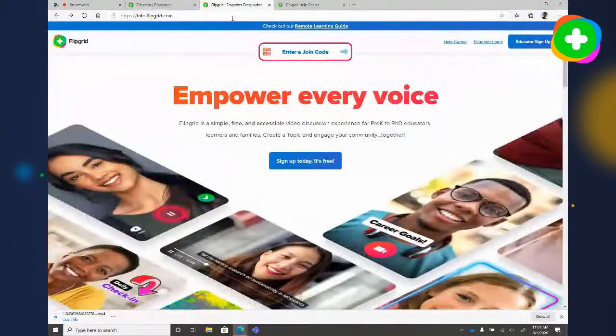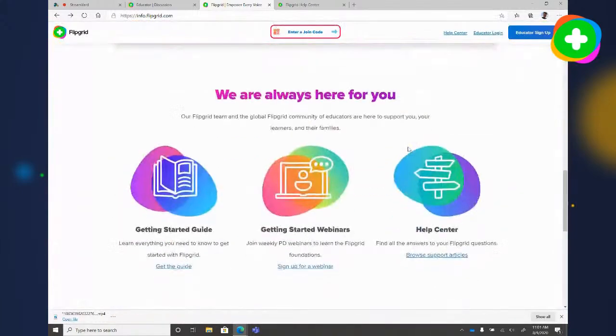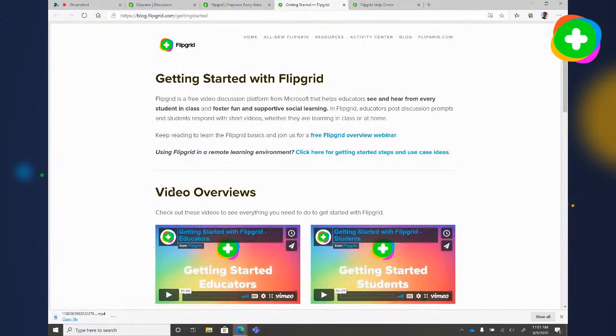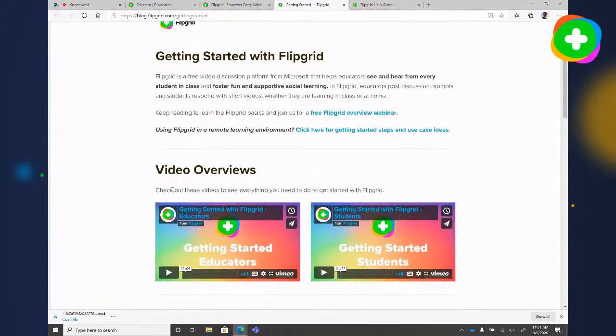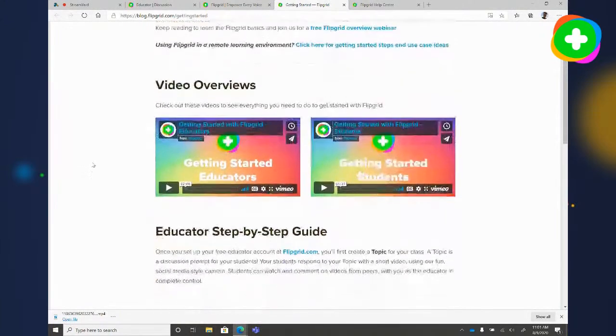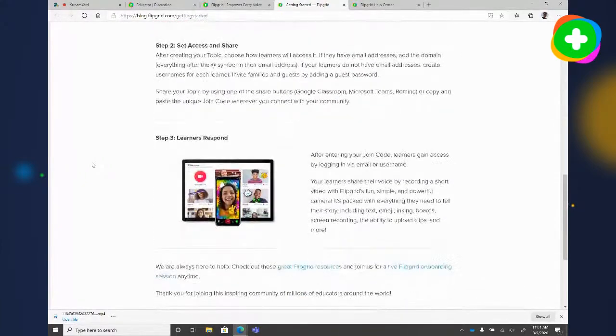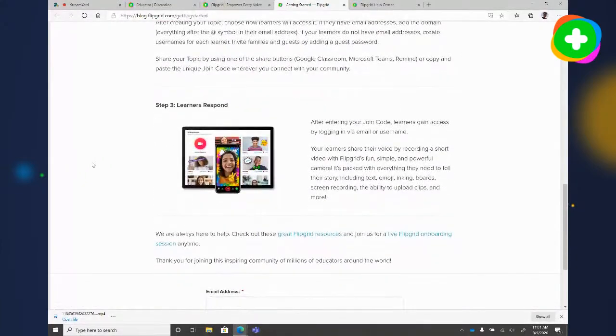But let's also share, I believe, Adam, I'm trying to think where the easiest way to go to. I think if we scroll down, underneath we have those different getting started webinars, getting started guide. That's what I was thinking of. So we click that. And this is, again, the getting started. We'll have different supplemental videos for a student or an educator, as well as our different webinars that we do, a step-by-step guide of how you create those topics, access, and share.